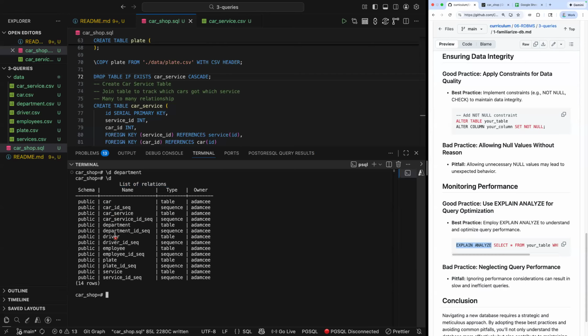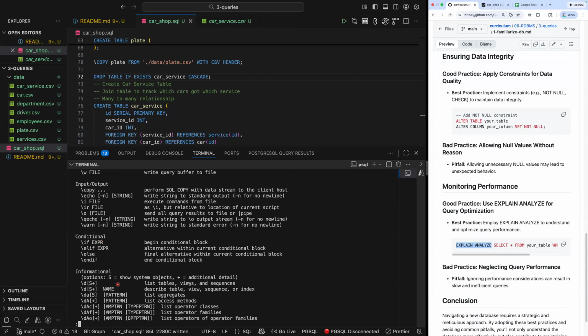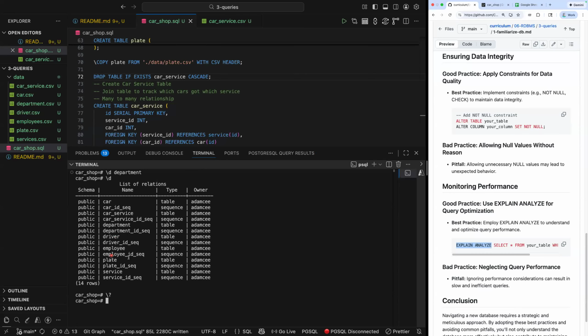Yeah, that's a good question. I'm not entirely sure. We would have to look through their options here. We can see \d lists tables, views, and sequences. It doesn't look like there's a filter option. There's something to show system objects and additional details. I'm honestly not sure what those do. Yeah, great question.